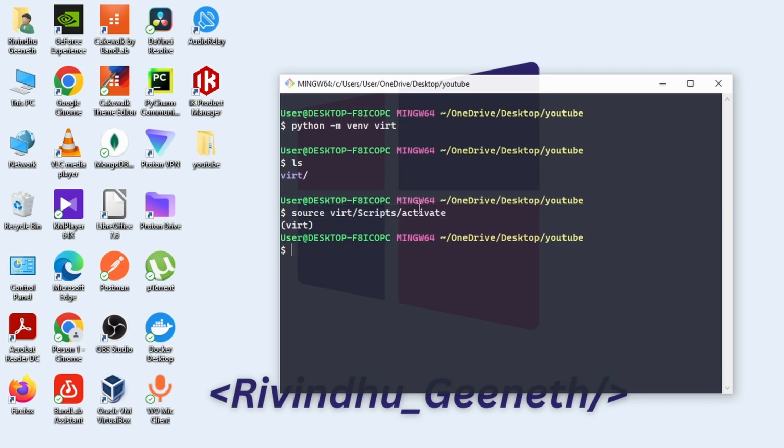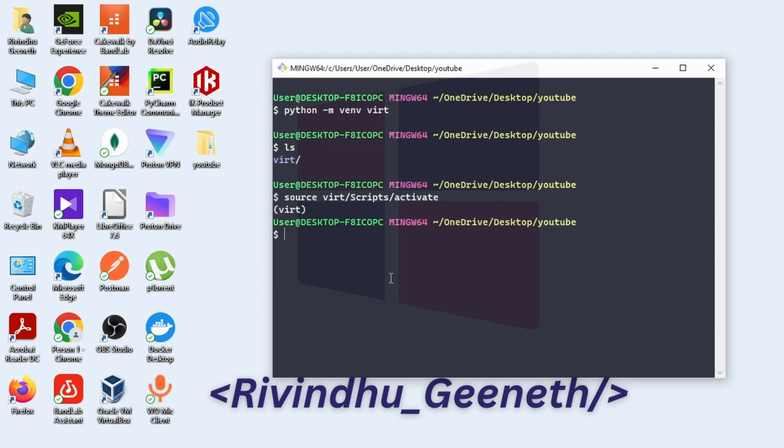If you are on a Mac computer, please Google how to enable the virtual environment. I'm using Windows, so my command is this. Our virtual environment is already activated. I'm going to hit enter again. You can see this word appeared, because we successfully activated our virtual environment. I'm going to clear the screen.